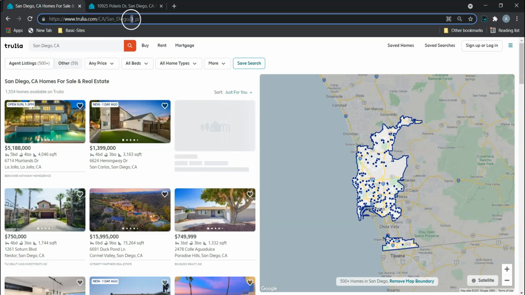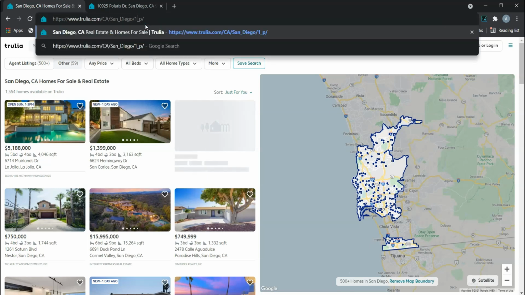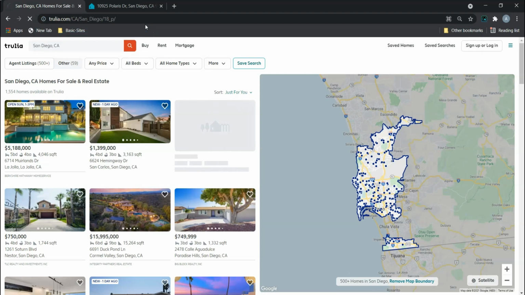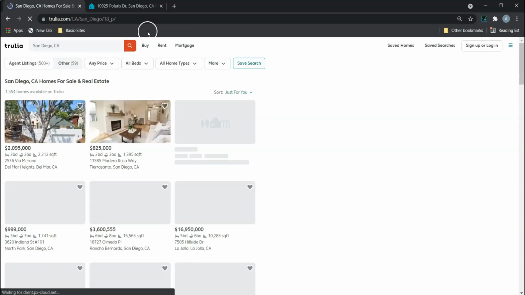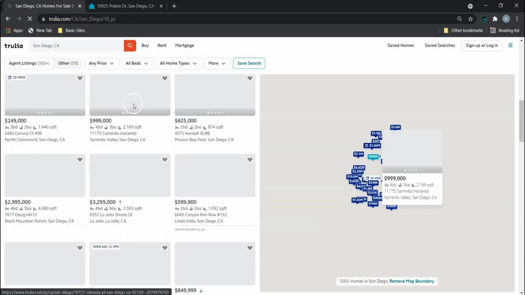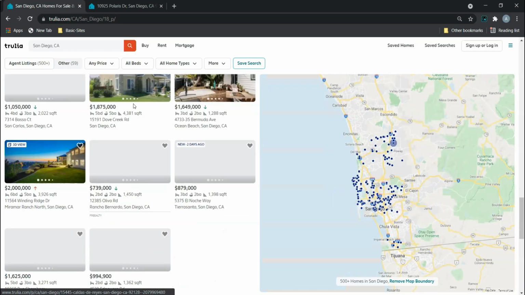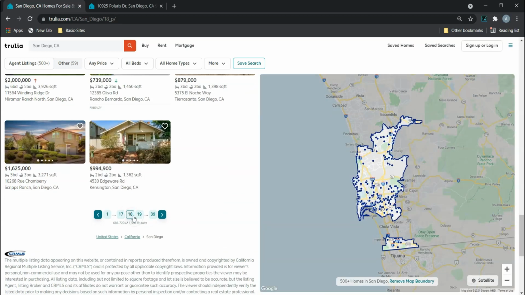Okay, this one. What happens if I go to page number, let's say 18? Okay, 18, enter, and voila. Now this is the result page. Let's make a cross check. And here you see that we are inside page number 18. Okay, and this is actually what we want to have.